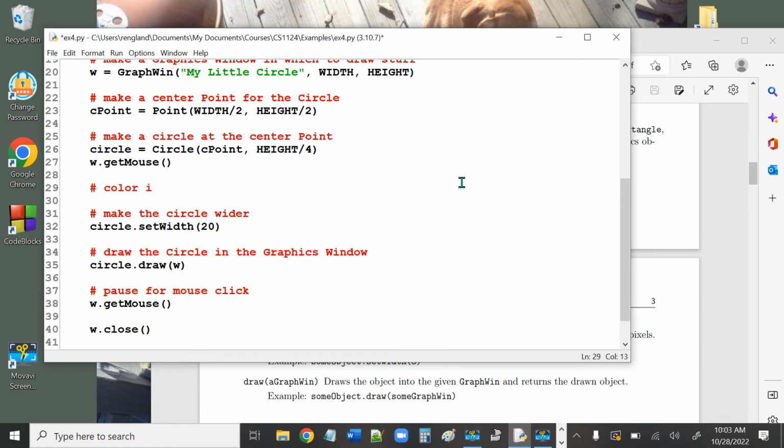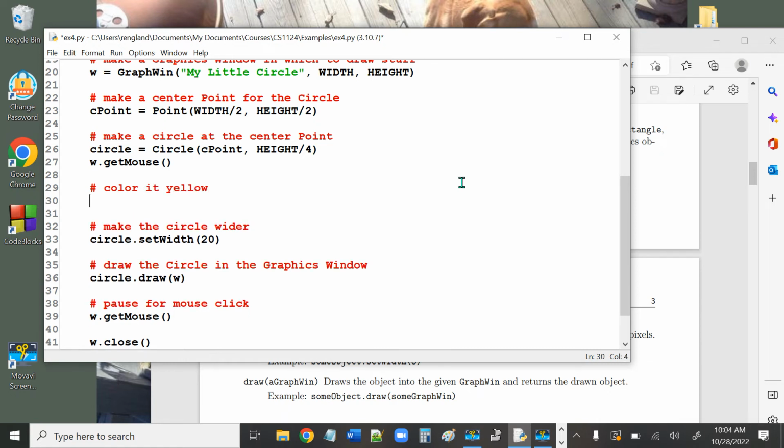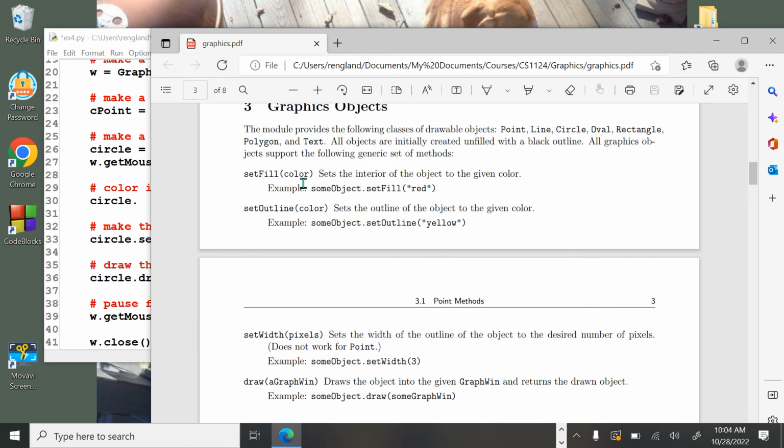Color it yellow for the sun. Circle, and I've forgotten already. Holy moly. Circle is a graphics object and set fill. Some object. Playing the role of some object in this example will be our circle. Circle, set fill to yellow.